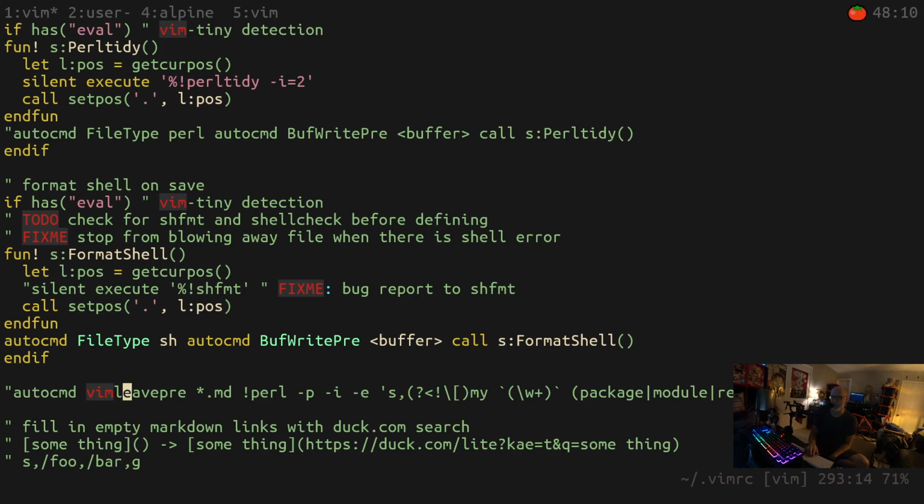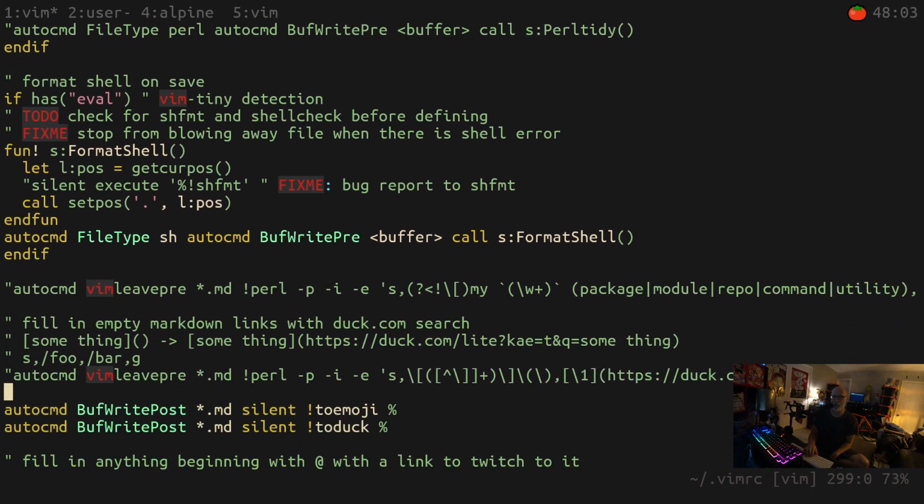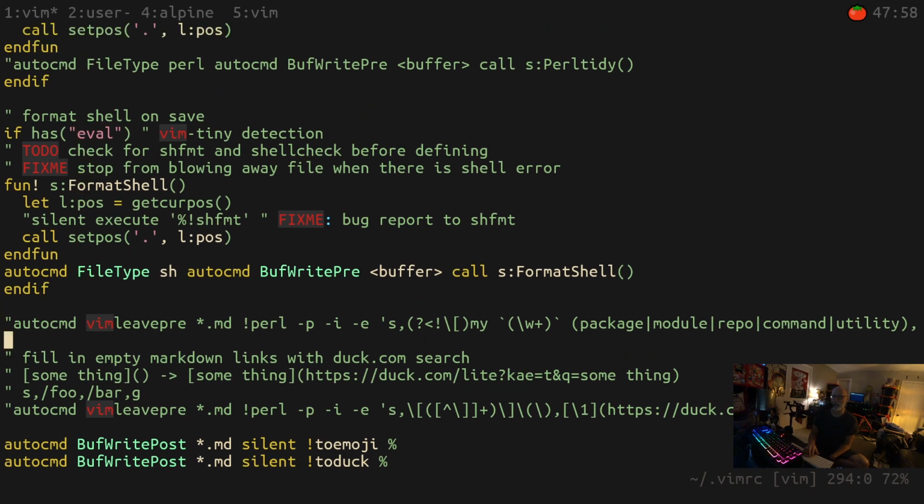Vim pre-leave, this is kind of a fun one. All I want you to see here is to know about Vim pre-leave. Vim pre-leave is a way to do something to a file right before it exits. You don't get to see that happen, but you can do some pretty cool things, right? So in this particular case, this would replace package module repo or command with utility, and it would actually make a substitution, right?